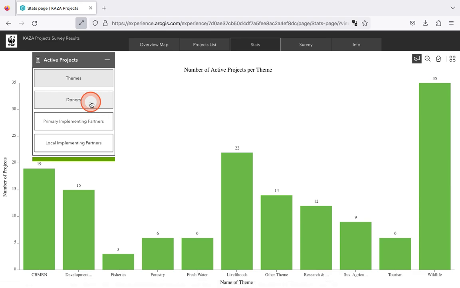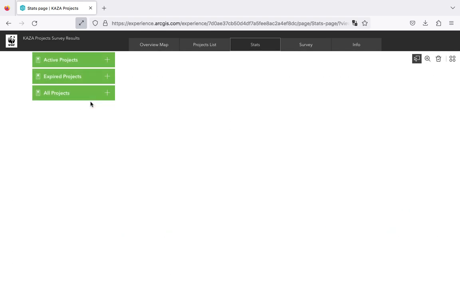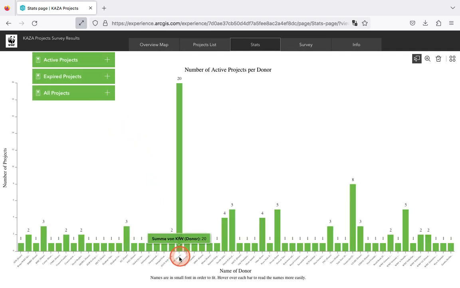I can also see the donors. This will tell me, it's very small text because we have so many donors, but you can see obviously KfW is a big donor here. Unspecified donors, there's quite a few of those. WWF Namibia, private donors, Dutch Postcode Lottery, and so on.